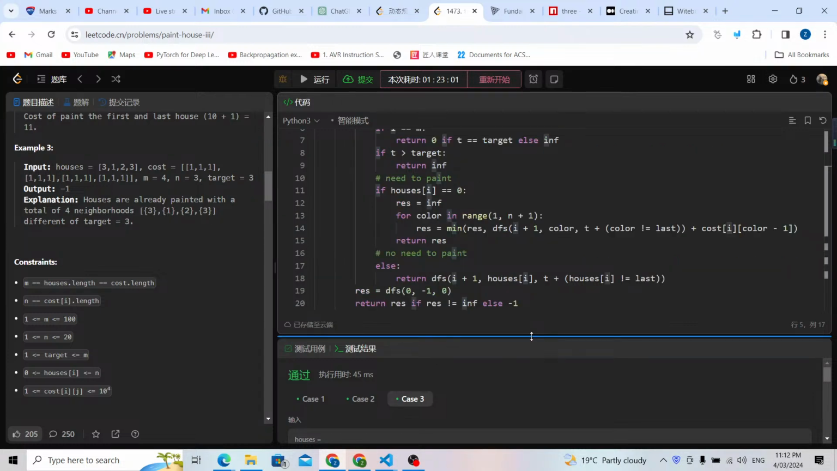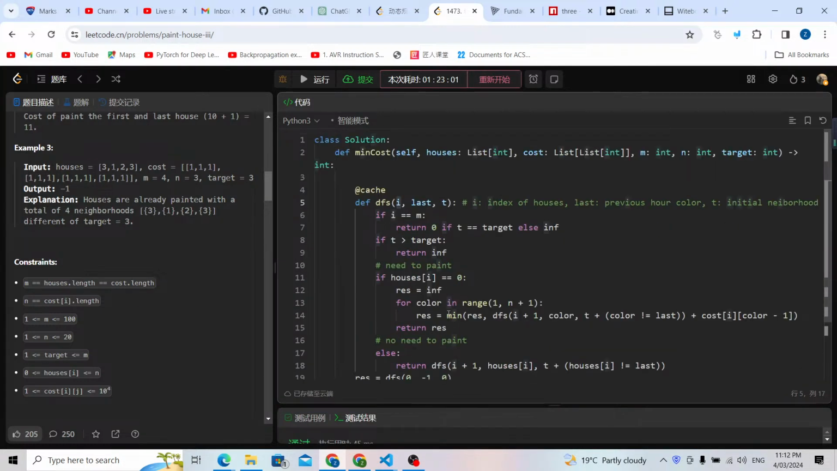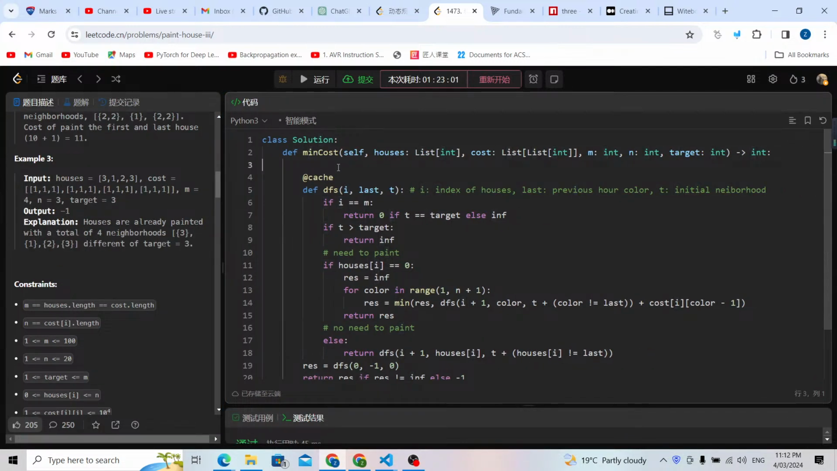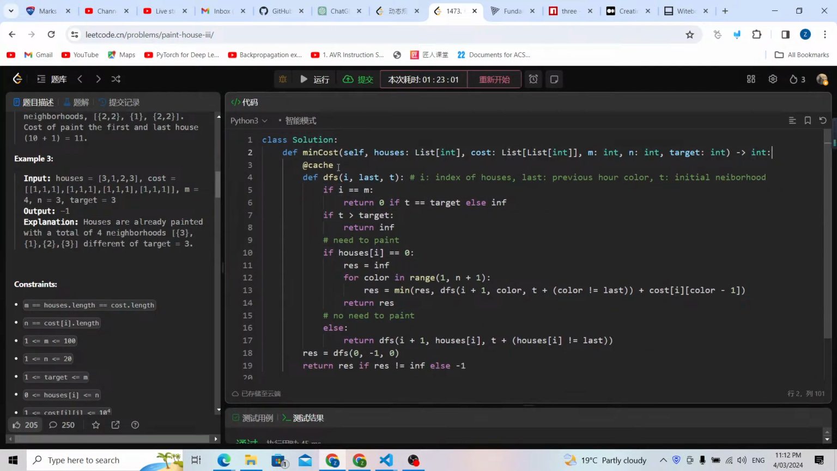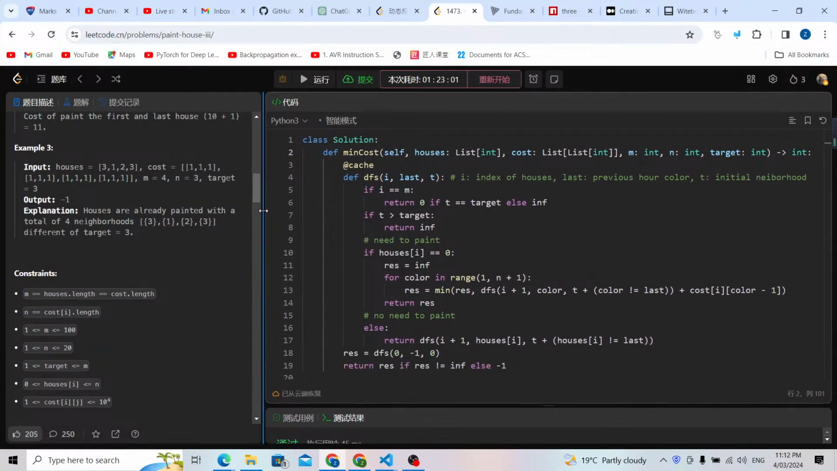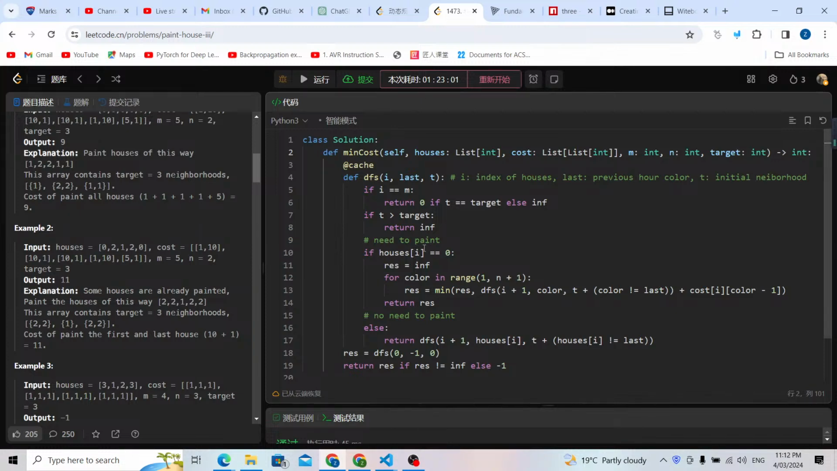So this is the entire code. If you are not familiar with multi-dimensional DP problems, I think you can start with this problem. Although this problem might be a little bit harder, because you need to take care of the previous color of the house. If you know about that, this should be easier to understand.